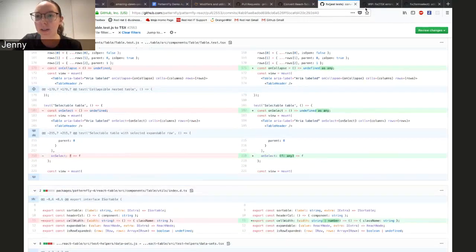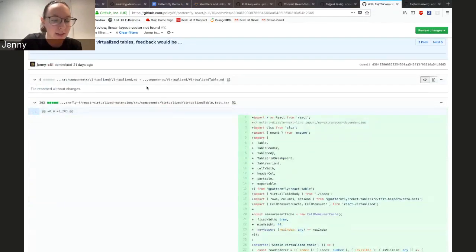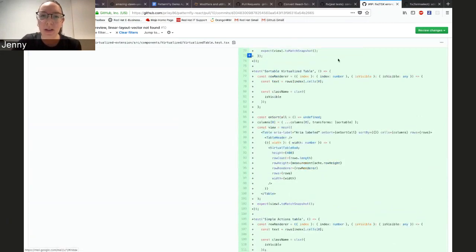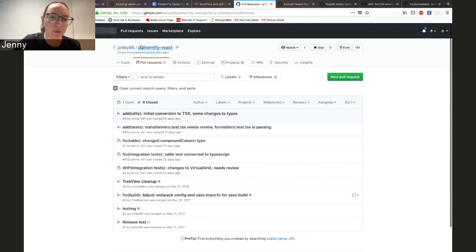I've also been involved with virtualized tables. There were also some tests in virtualized table that needed to be converted to TypeScript, and I've been in touch with him on that as well. All the pull requests I've made were to his fork of PatternFly React. I've had some things that have been merged and closed, so that's all over there.